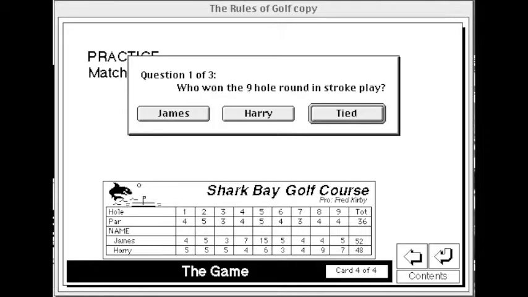Well, of course, if you look at the total column at the far right of the scorecard, you can see that James scored 52 and Harry scored 48. Well, in golf, the lower number of strokes wins, so Harry won in stroke play. But this is not the case in match play. In match play, James won 5 of the 9 holes, so he would have won 5-4 in match play.